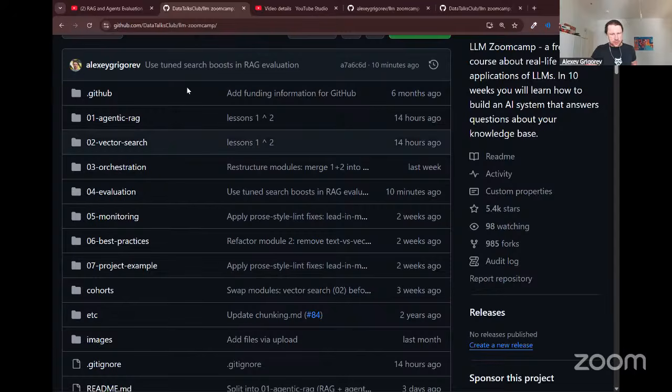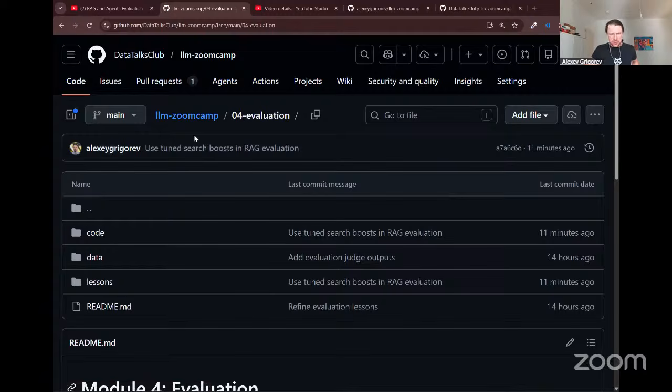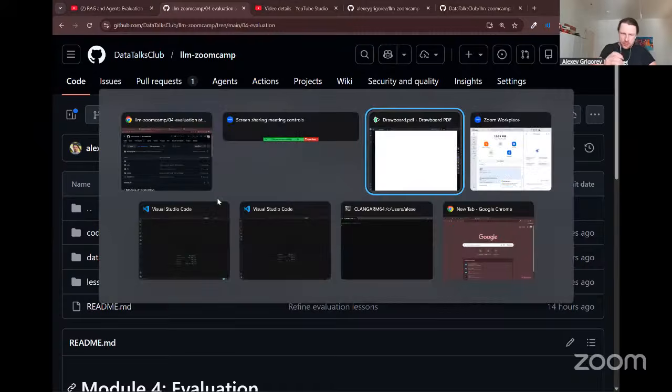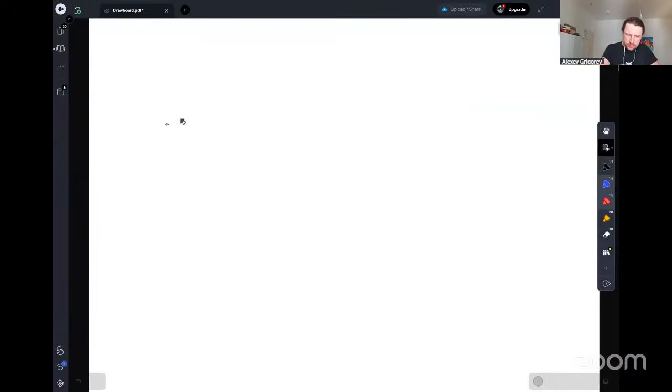In this workshop today, what we are going to cover is module number 4 of the course. So we are going to talk about evaluation of RAG and evaluation of agents. Let me use my pen. I'll just do a quick reminder for everyone. In RAG, we have a system where a user has a question.